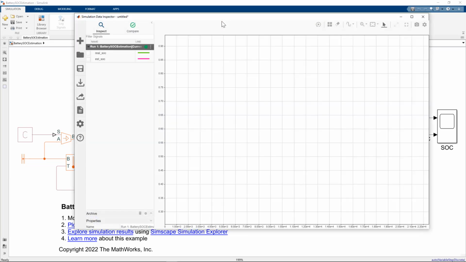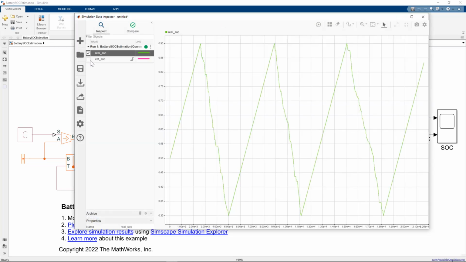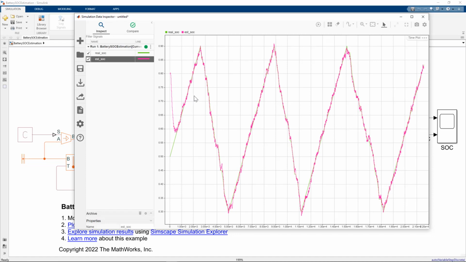So let's take a look at that. And I'll just click real SOC and estimated SOC. You can see we have the same plot as we saw on the scope. Now, why would we use the simulation data inspector rather than the scope? Well, today I'm going to be running multiple simulations. I'm actually going to change settings within the Kalman filter, and I want to directly compare one simulation run against the other. And so the simulation data inspector is a good environment for me to do that. So let's go to the model, and we'll talk about some of the components that we have in this model.